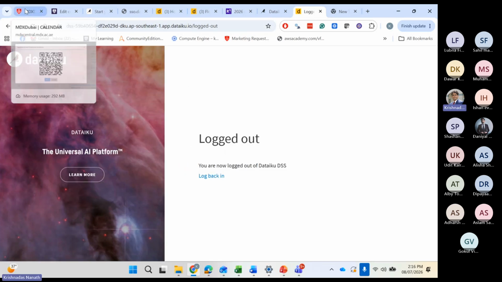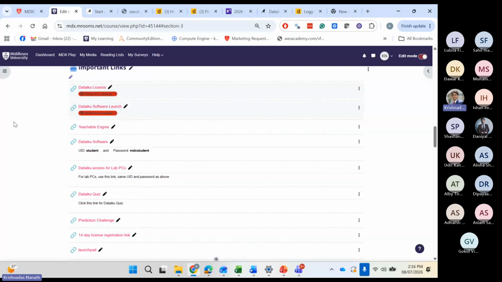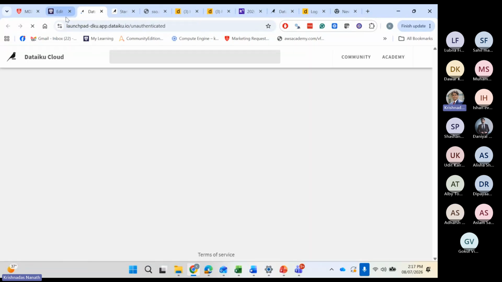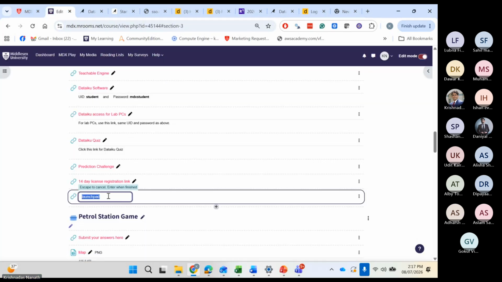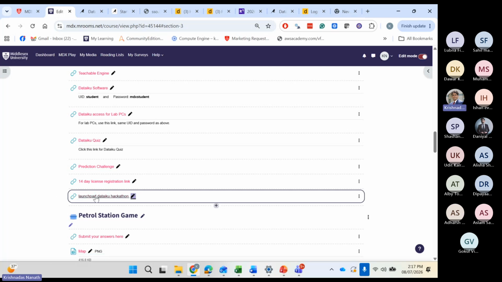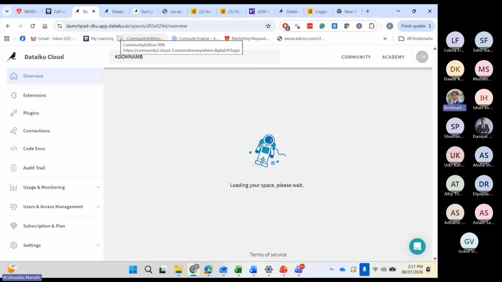And then, to make your life easy, come back to my learning, and in the important links, I would rename this link as Launchpad Data IQ. And I'll also put hackathon so that you're clear this is for the hackathon. So I've renamed the link as Launchpad Data IQ Hackathon. Just click on that. It should directly take you to the place where you can enter username and password.